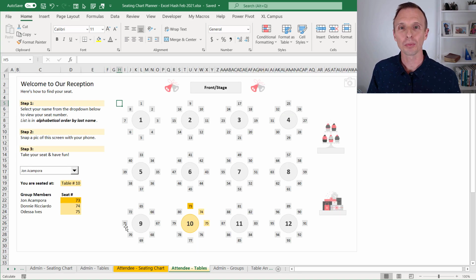And the planner will be especially useful if you're limited on space due to distancing guidelines, as it optimizes for smaller groups and families. This will allow you to use the least number of tables or rows and also keep everyone in their group sitting together.